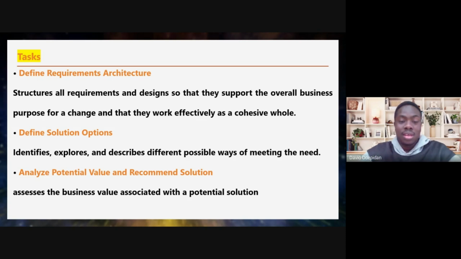Okay, so define requirements architecture structures all requirements and design so that they support the overall business. This is really important. Whatever you are doing, support the overall business purpose for a change, and make sure they work effectively as a cohesive whole.